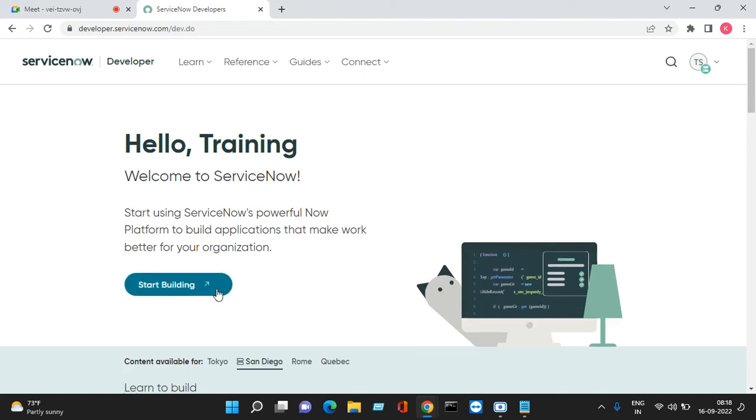Yes, I think it's successfully registered. So earlier, our instance was on the waiting list, the ServiceNow manager. If you click on open this, and click on start building, it will ask for the username and password. So we can give it.